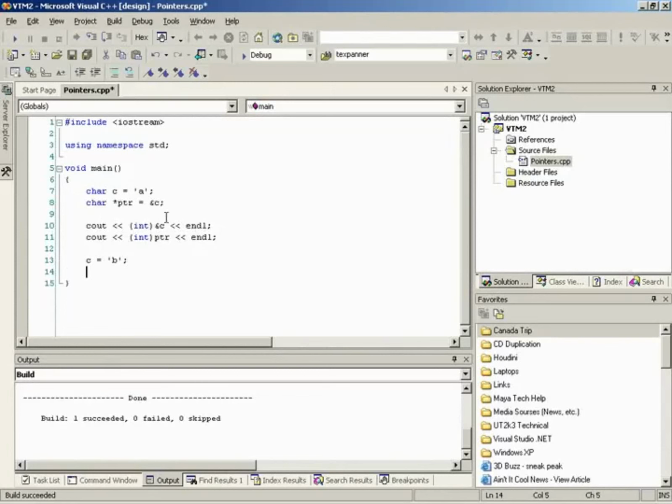Now, what if I wanted to use the pointer PTR and change the value of C? Well, I can do this by putting in a star, which is, what operator is this called, Dan? That would be the reference operator? Yeah, that's the reference operator. So if we say star PTR, now we're dealing with the value that PTR points to at that address. So if we say star PTR equals D, what's going to happen when I print C?